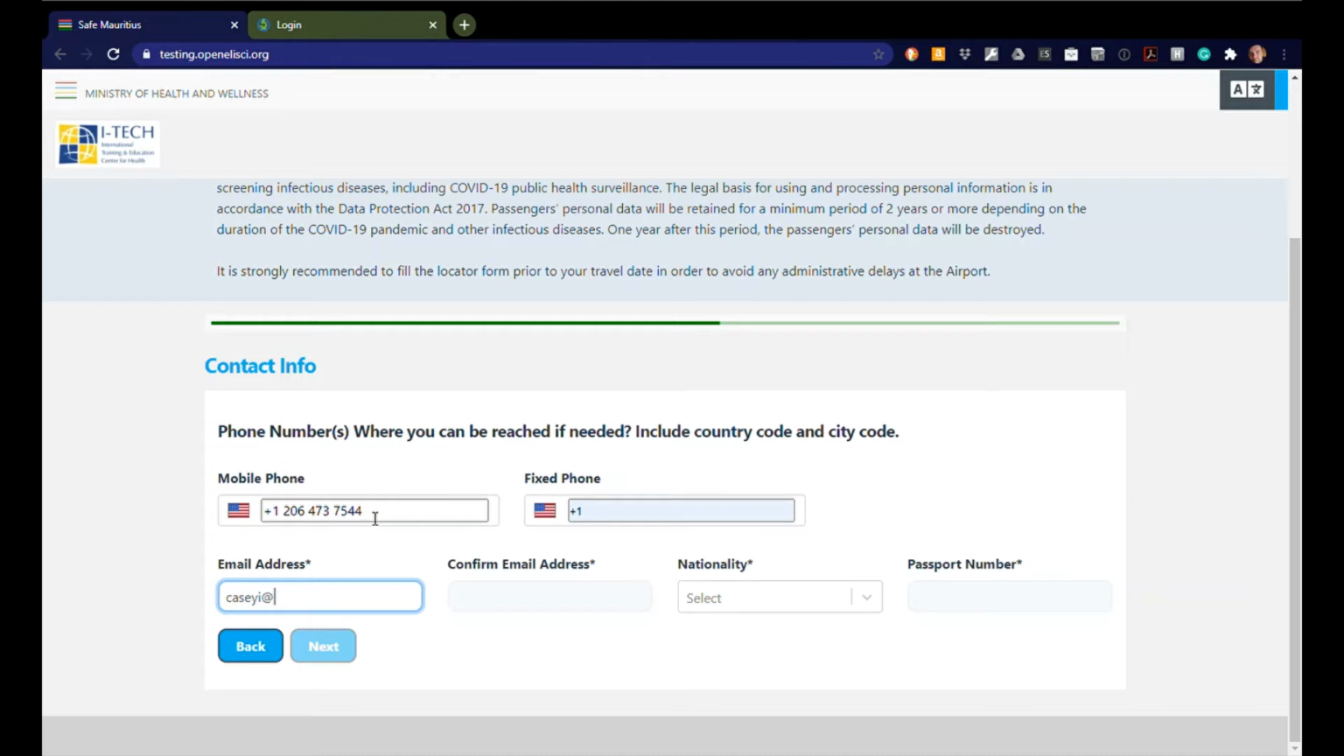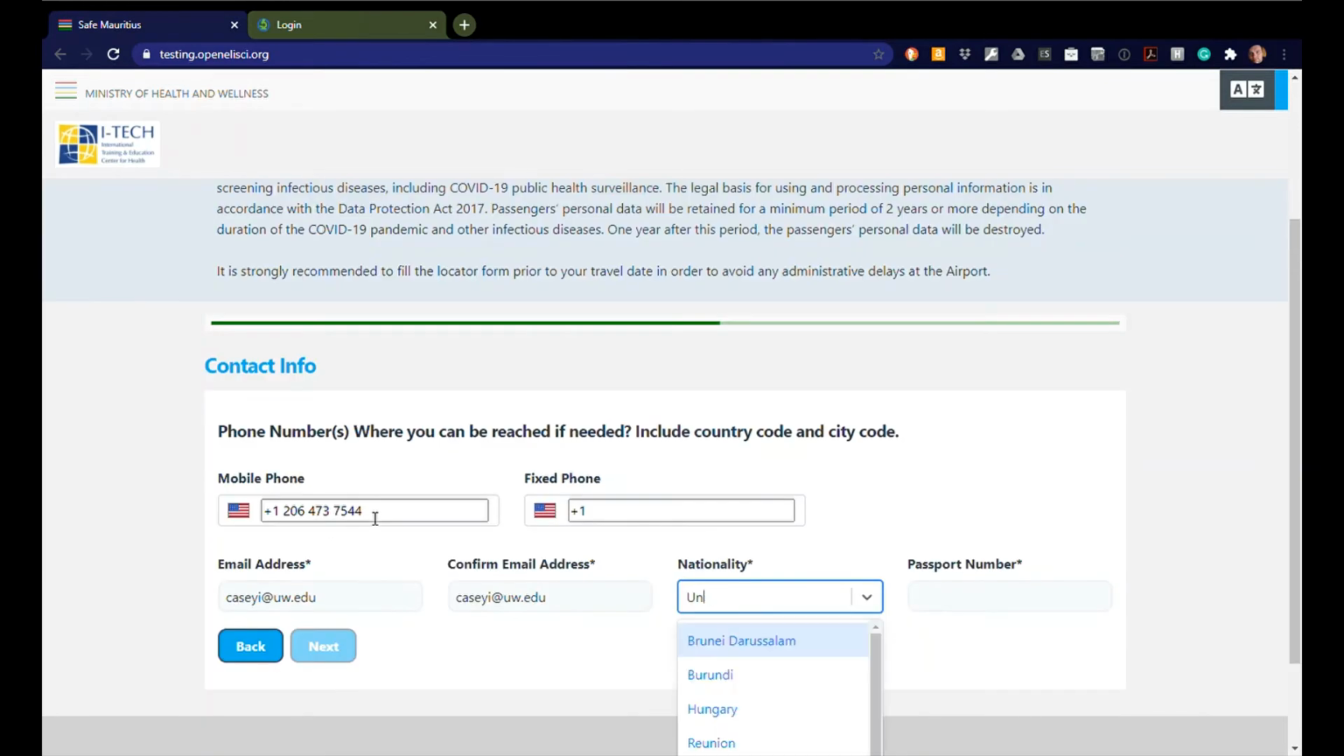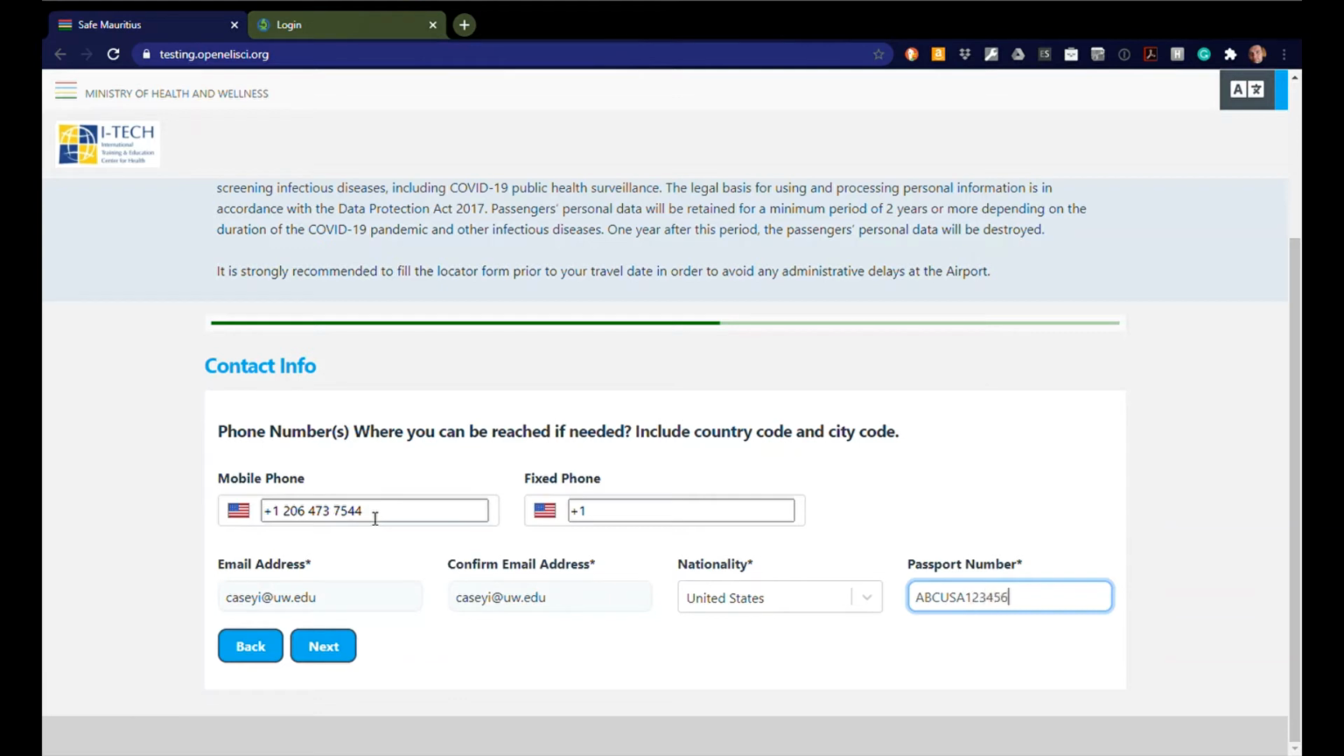Afterwards, we enter in a mobile phone number and fixed phone number, as well as email address, which we have confirmed to make sure that it is accurate, nationality, and the passport number. This email address will receive a copy of the locator form after it's all filled out and submitted, as well as the barcodes that will help them locate the order number when they arrive at the airport.